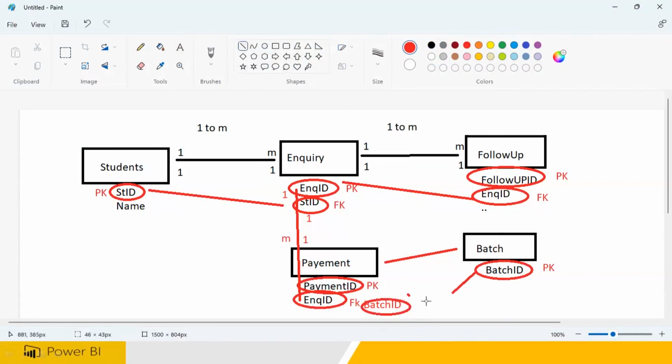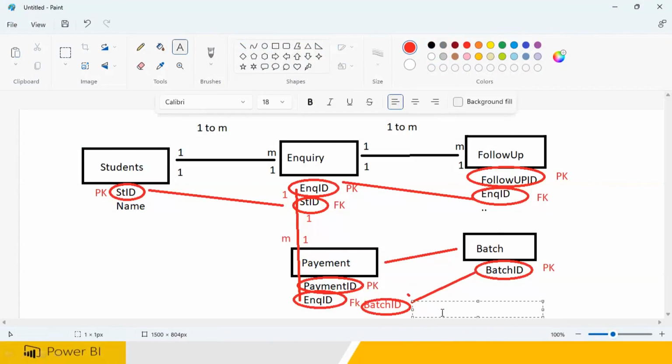So this batch ID is going to be the primary key, and this batch ID will be the foreign key in this table, right? So in the payment table, you have one primary key, and inquiry is one more foreign key, batch ID is one more foreign key. So these are the 5 tables that I'm going to be using.